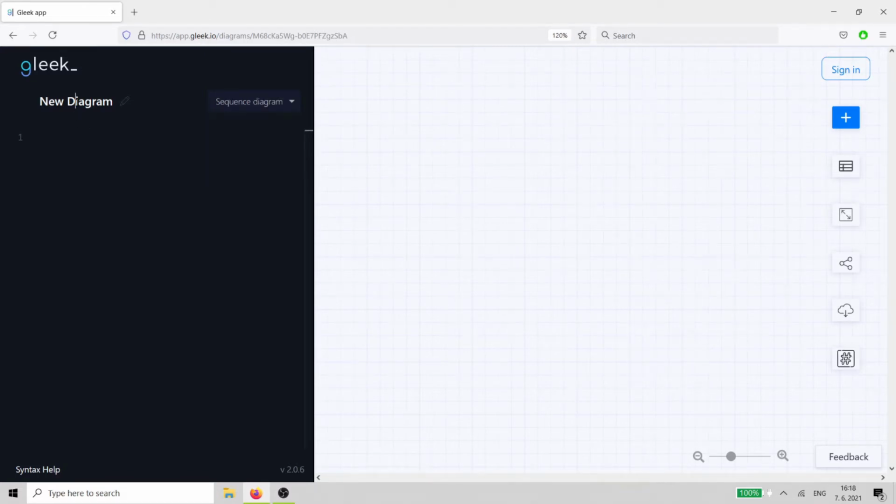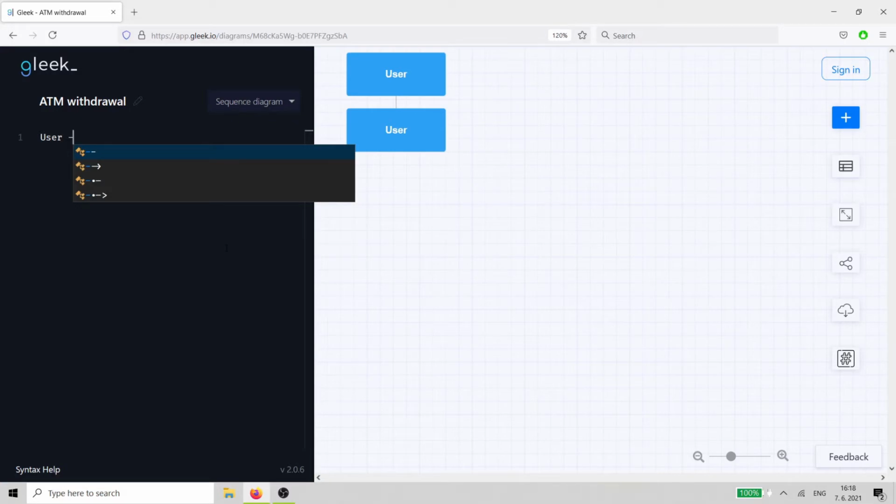We can start by considering the actors we'll use. In our example, we need to represent the user, the ATM, and the database. The first interaction is simple. The user inserts the bank card into the ATM.